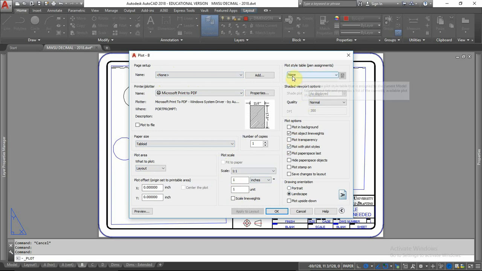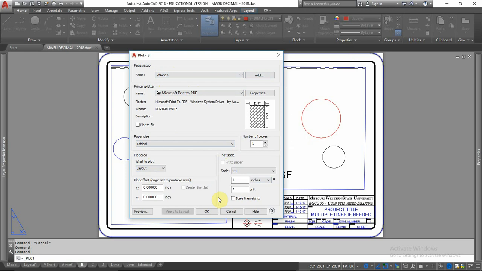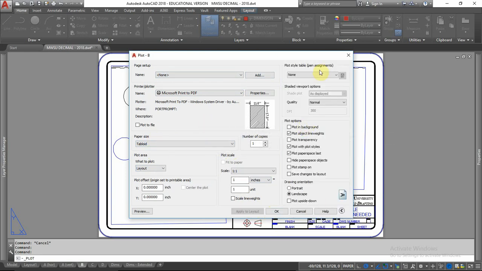Right here, this side, and sometimes like this arrow here. If yours looks like this, it looks like a smaller window. Right down here is an arrow. Click that to expand it. It gives you more settings. And right here, pen assignments or plot style table. Right now it is none.